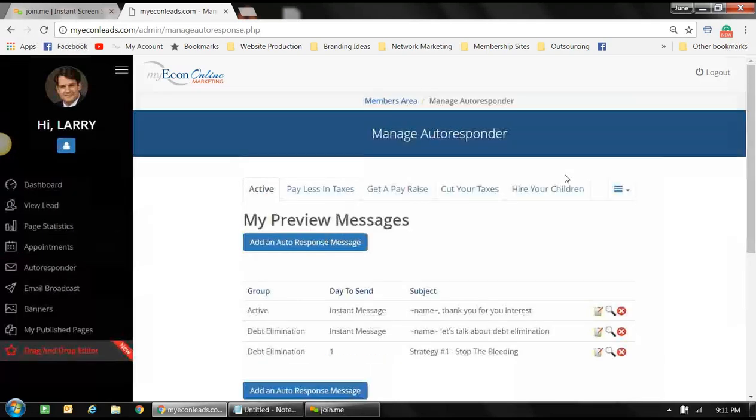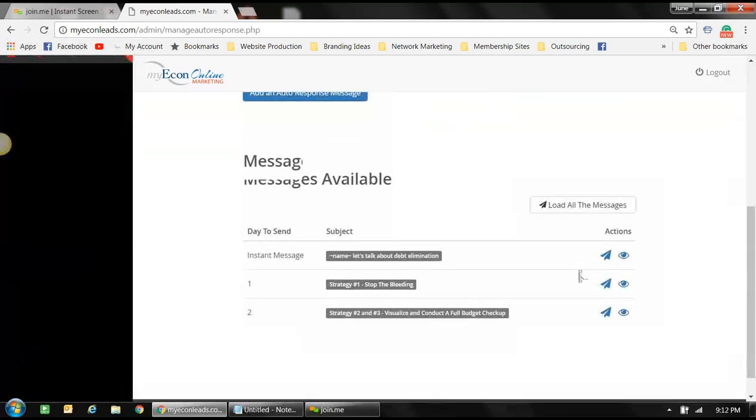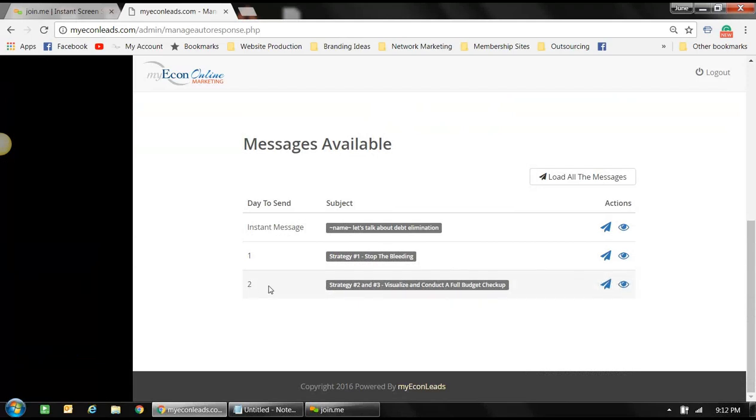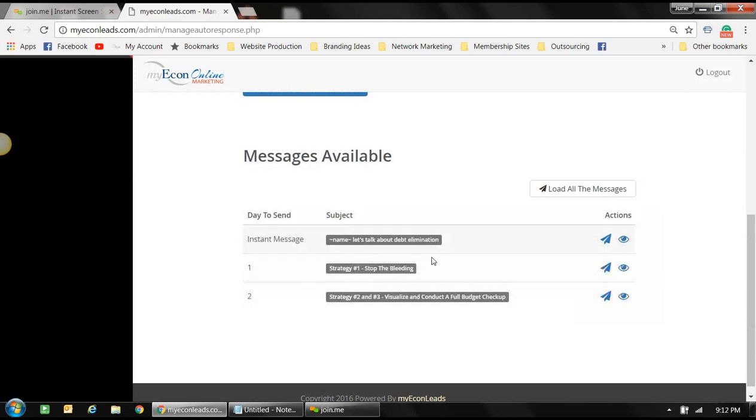And then let's go take a look at our debt elimination here. And then 2 days later, it will come down and send the one that we've created here. Okay. So this has priority. The preview messages have priority over the messages that have already been written. Now, let's just say that you want to add a third follow-up. You've got the instant message, follow-up 1, follow-up 2. Let's say that you want to add a third follow-up to this campaign, which is the debt elimination campaign.